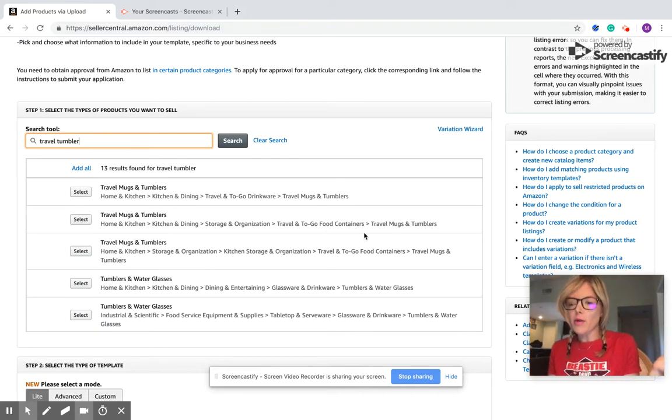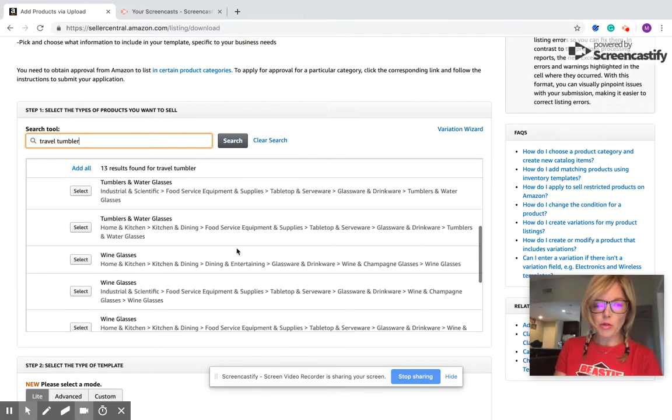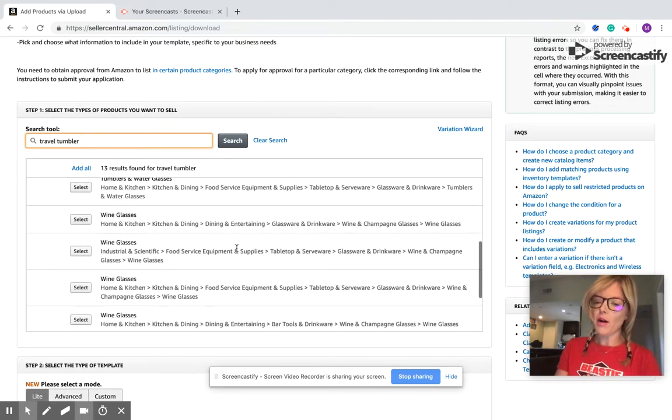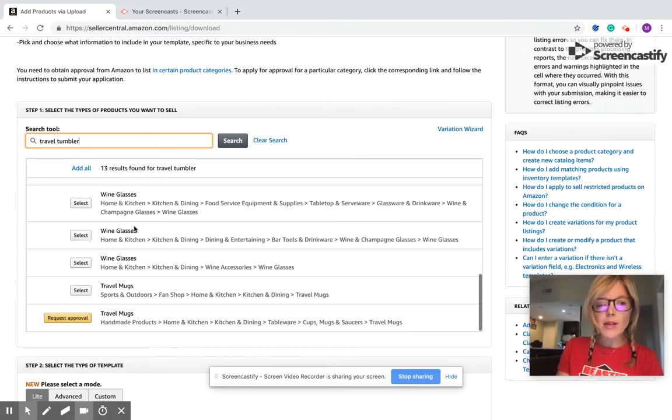Well, for a travel mug, that's not something that's particularly going to help me be found because that's not what it is. So you essentially have to just go through the category nodes that Amazon offers and decide which one best suits your product. It describes it the best. Again, as we go down, it goes into wine glasses. And while I'm the kind of person that definitely drinks wine in a travel to-go tumbler, most people aren't. So that's probably not what we're looking for.